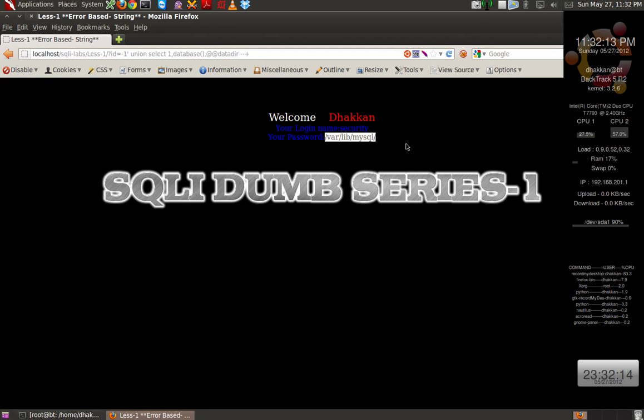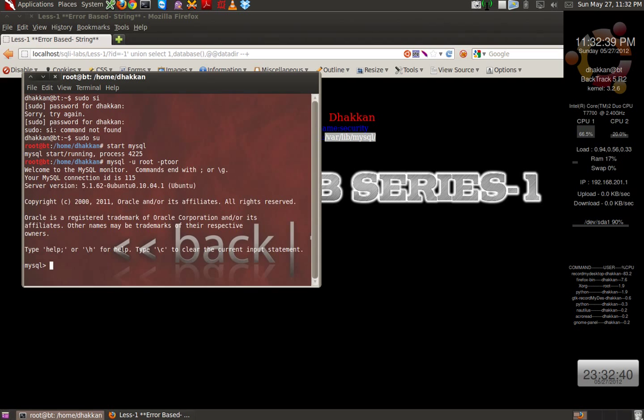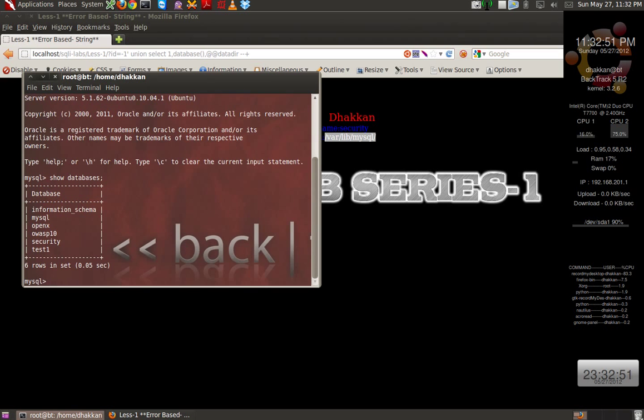Before continuing on enumerating the complete database and dumping all the information to the screen, let's do some SQL basics and try to understand some parts of SQL. I'll use my MySQL command line to connect to it: -u root -p toor. So we are connected. Let's check the databases. Show databases. There are many databases that I have; it depends on how many databases have been set up. For the purpose of these labs, the database name is security.